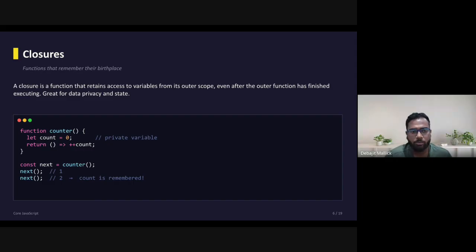Now, what is closure? A closure is a function that retains access to variables from its outer scope even after the outer function has finished execution. Great for data privacy and state. Now, what is this technical mumbo jumbo all about? Let's just see the code. It will be very easy to understand then.